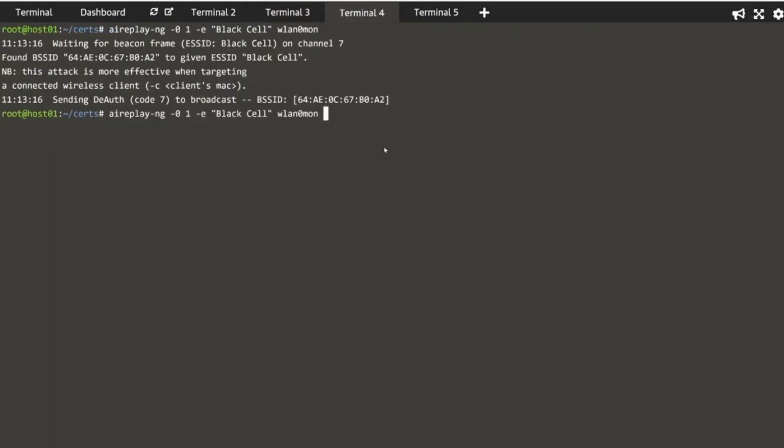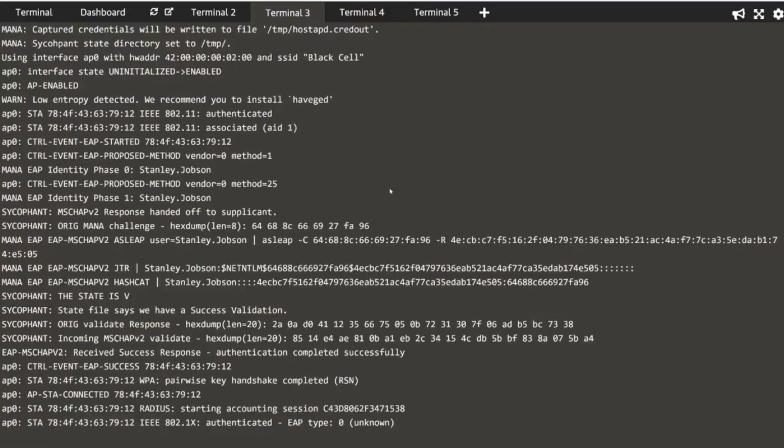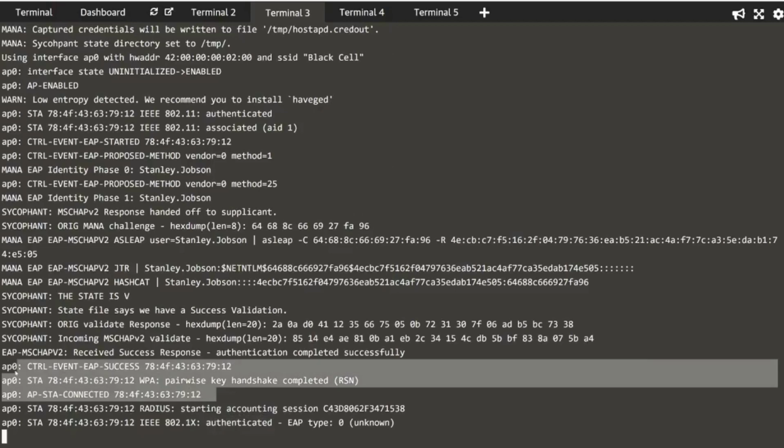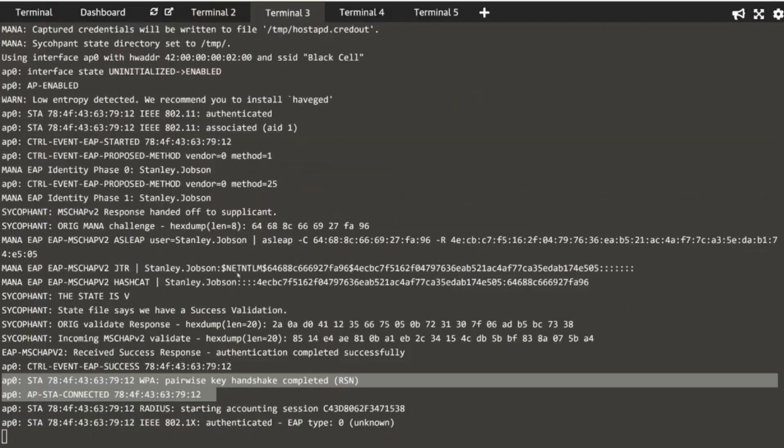Cool. Send another deauthentication, and now the user comes through. So you can see the identity came through, and then you see the same hashes as you saw before, but the end is different. You'll see that an accounting session started, and there's an authentication, the four-way handshake was performed, and the user actually connected to us. On the supplicant side, sycophant side, it's the same as before. We're also successfully connecting to the access point.